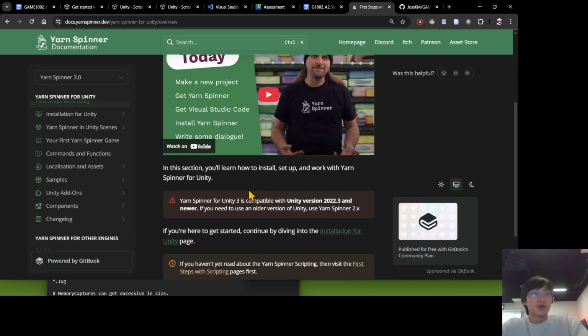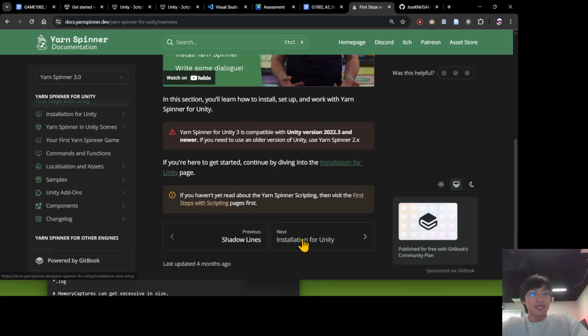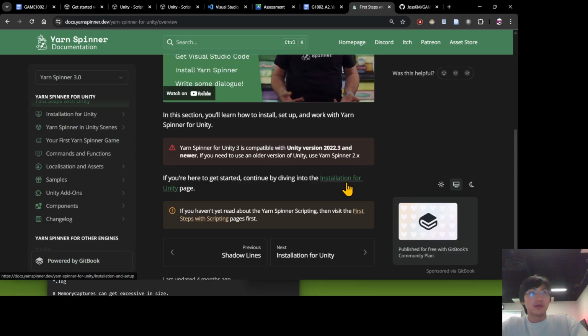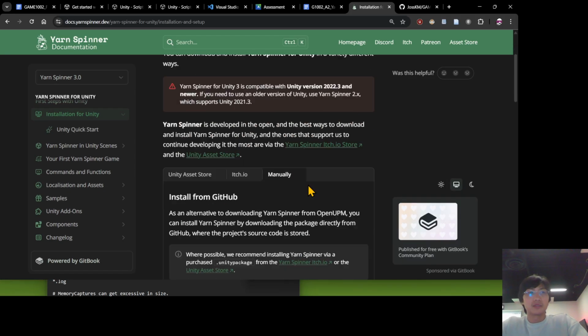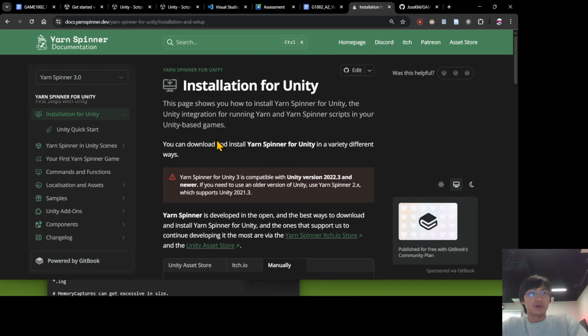But anyway, we will do these installation for Unity steps. So I'm going to click next, installation for Unity. There is a tutorial here, but I'm also going to follow the text. Text is sometimes nice because you can search it, you can scroll back and forth easily. So you can download Yarn Spinner for Unity in a variety of different ways.